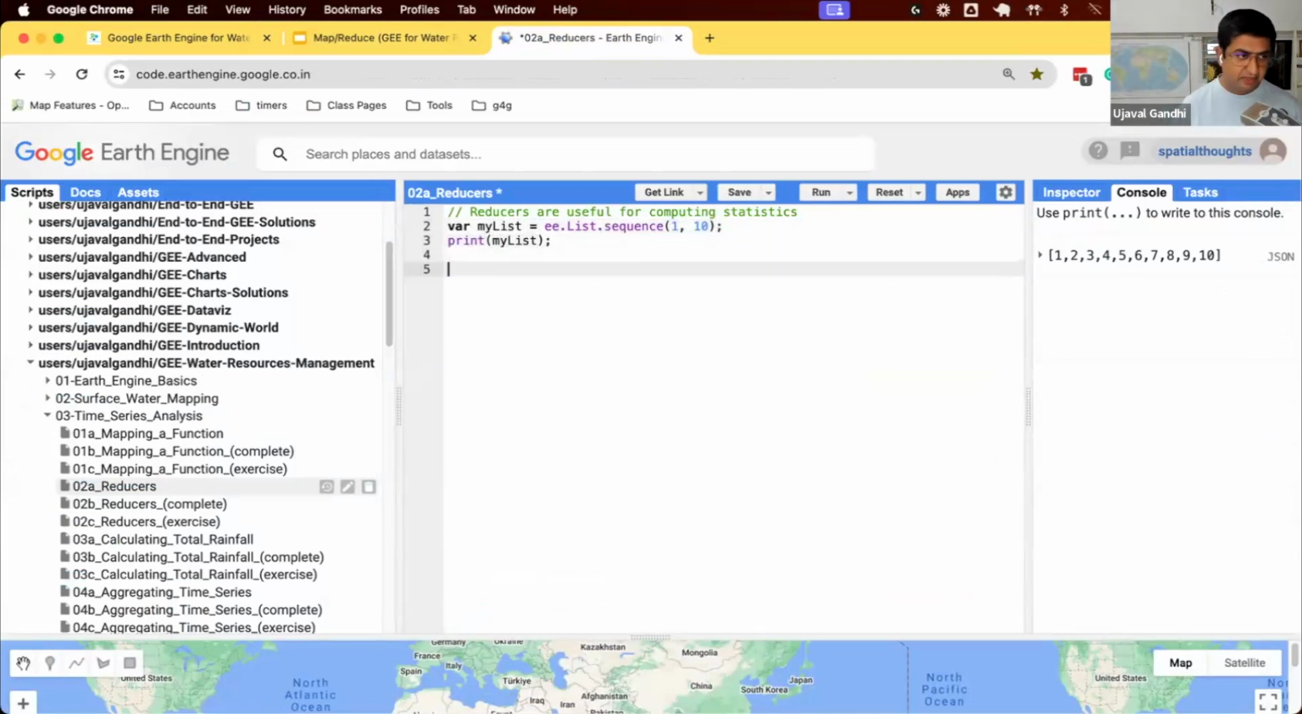We have a list of numbers from 1 to 10. We want to compute the mean of all numbers from 1 to 10. What's the average of all these numbers? Right. So to do this, we can do something like this.